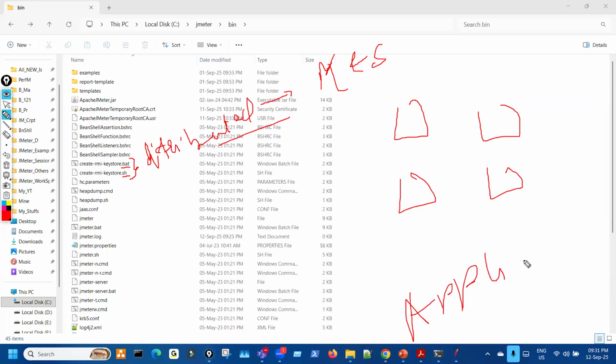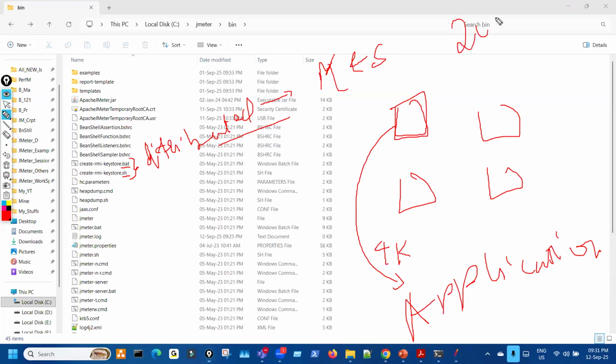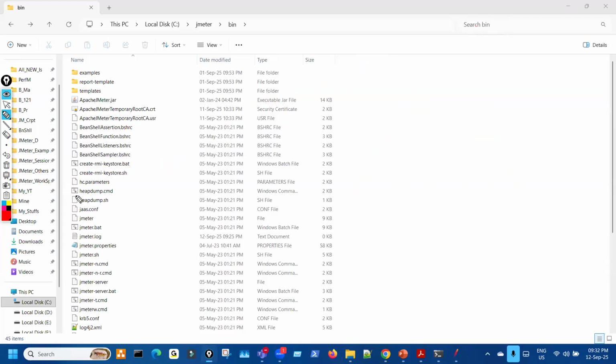Because generally there is a resource limitation, due to which from one laptop or one machine you can, let us say, put 4,000 or 5,000 user load. But now let us say you have to put 20,000 user load, then what will you do? We have to use extra machines. That is what is called distributed testing or the master-slave concept. These two files are used then. We will be discussing that in that part.